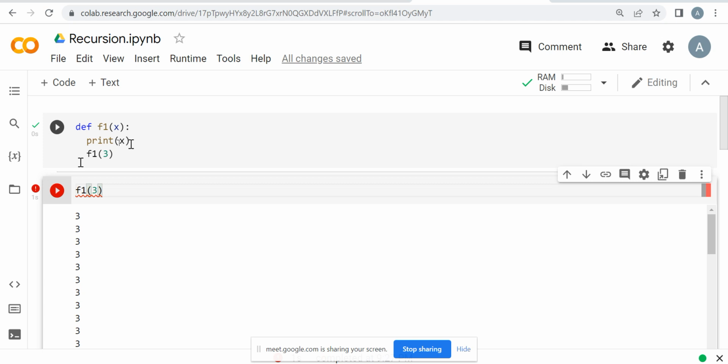But let me do one thing. Suppose I'm writing here, just see carefully. If x is greater than 0, x is equal to x minus 1, print x, else break. Let's see this. And let me delete this one. Now let's run it.